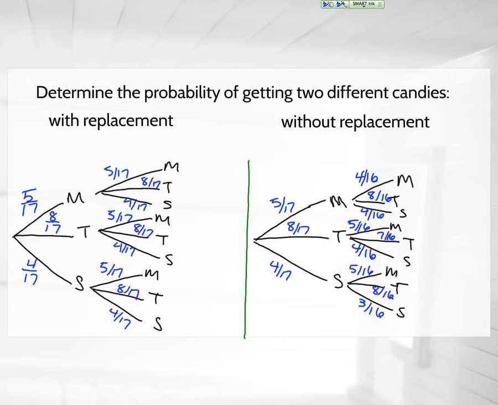So I'm going to first do Milky Way and Three Musketeers. So that is 5 if I start with the Milky Way. 5/17 times 8/17. So that's this branch. But then I have to add it to, let's do Milky Way, Snickers. So I'm just trying to color code it here. 5/17 times 4/17. So I've got that branch. And then I've got to add it to, okay, Three Musketeers and then Milky Way.